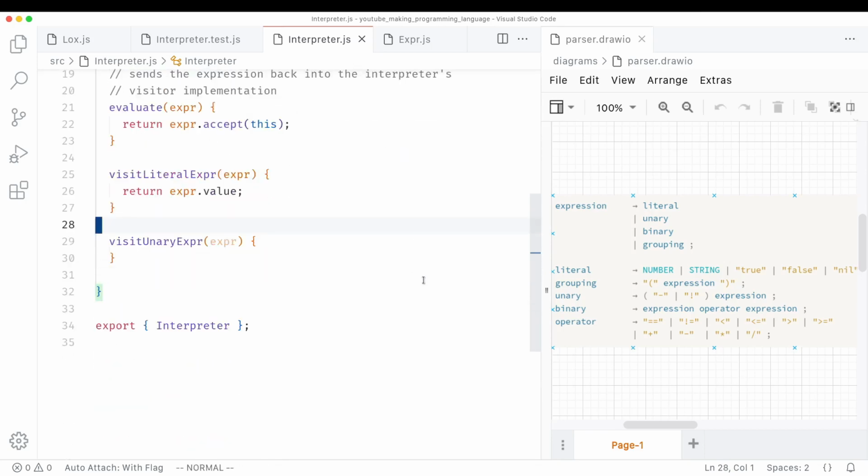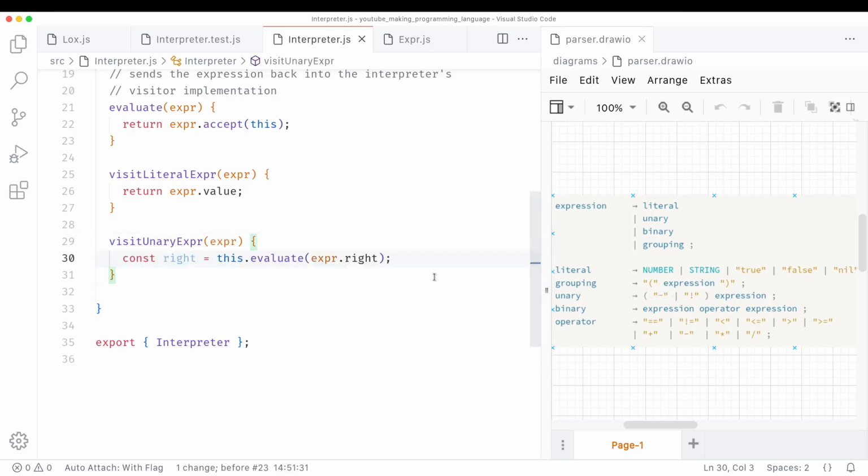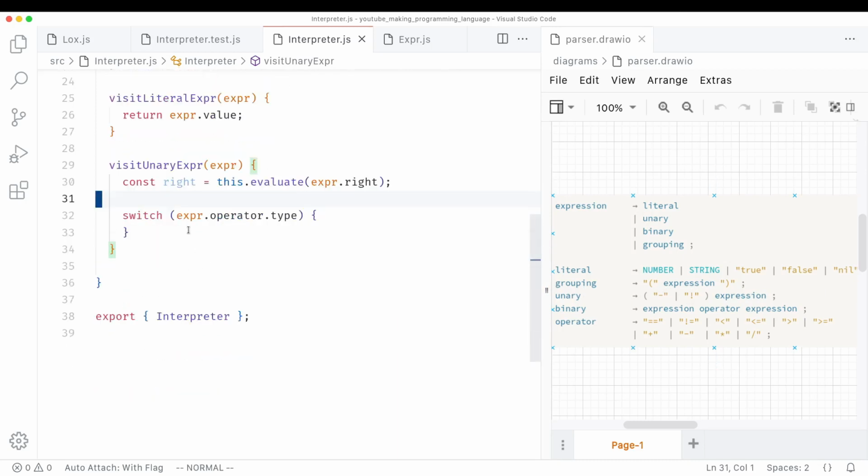And then unary expression. So what is that unary expression? Let's take a look at grammar here. Any expression with a minus or a bang in front of it. So that means we have to evaluate the right side first. Going to call this evaluate expression the right side.